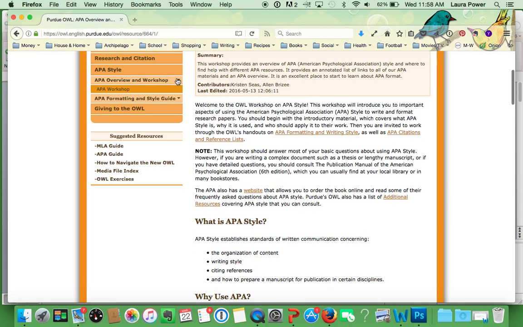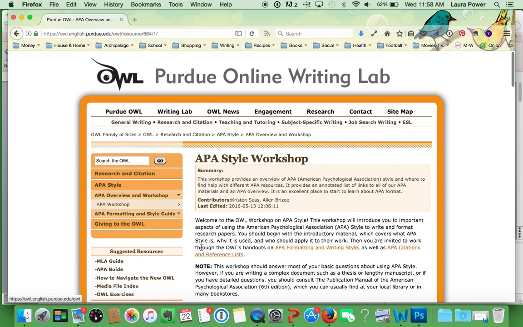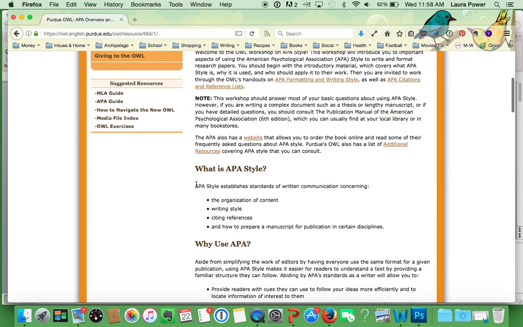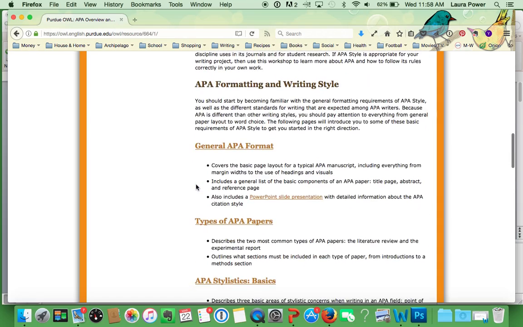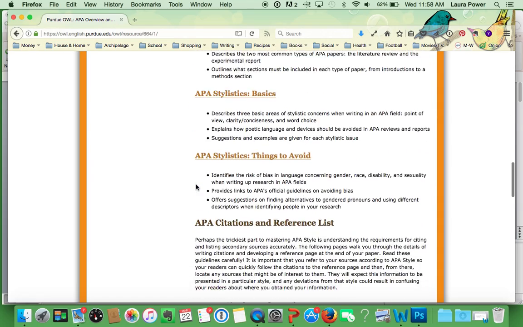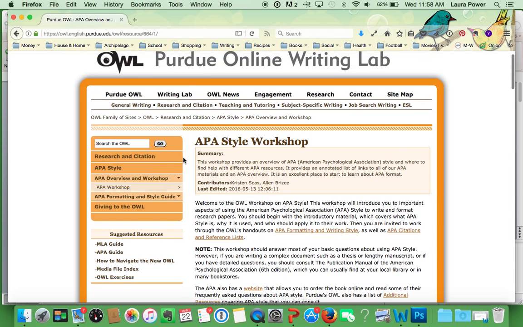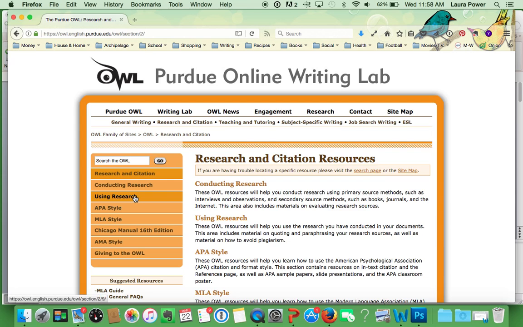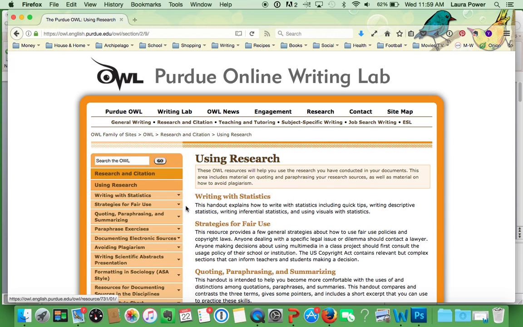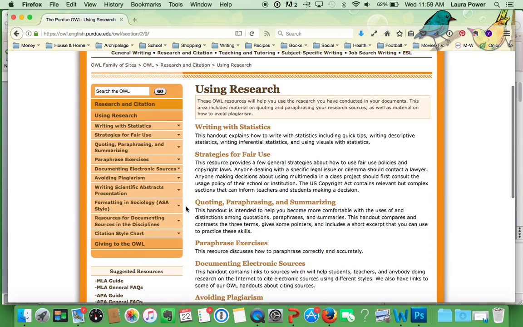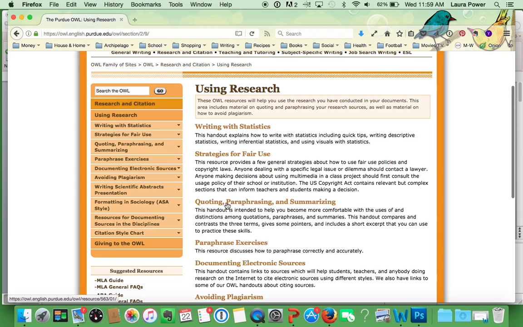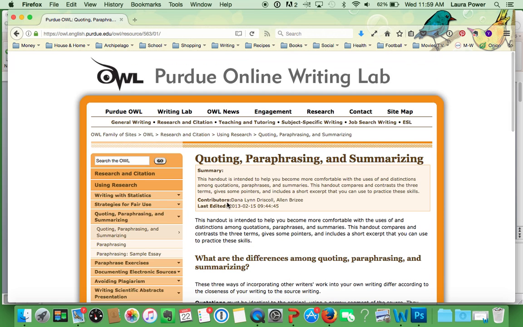Sorry, I'm going to go back to research and citation over here and using research. And this is actually applicable for all styles, not just APA. I'm going to go here under using research to quoting, paraphrasing, and summarizing.